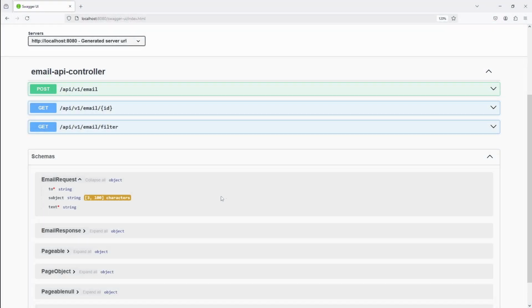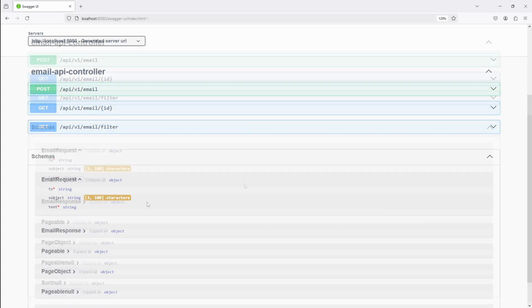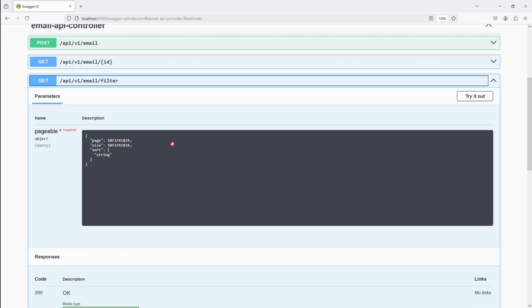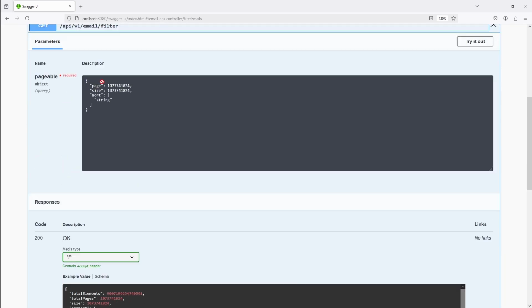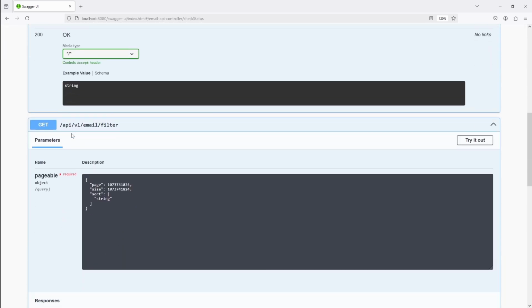If we restart our app, we'll see our changes reflected in the schemas part. We see that "to" and "text", since they should not be blank, have the required flag, and the subject has a minimum of 3 and maximum of 100 characters validation. If we look at our meta definitions, we'll see that only 200 is provided as a possible response.